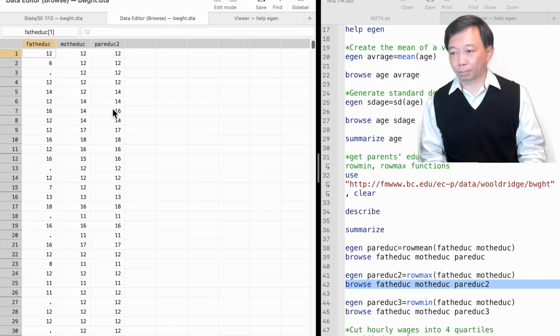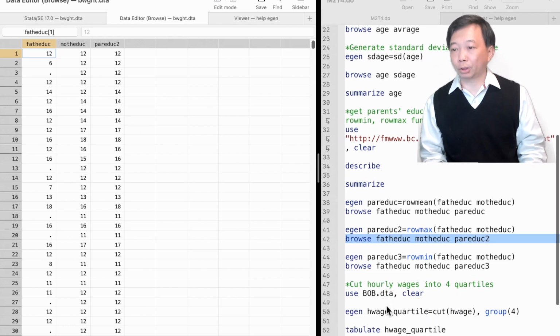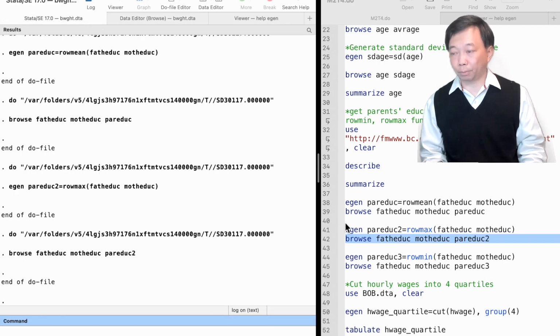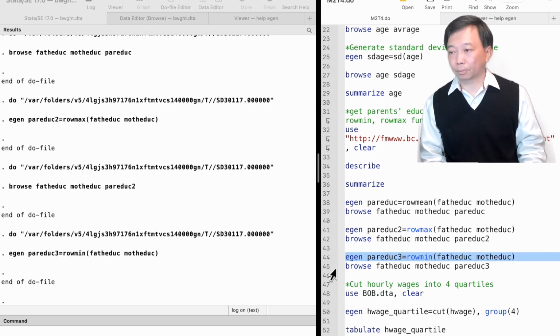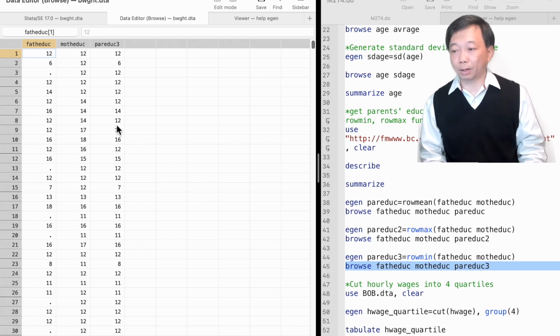On the other hand, if we believe that we should use the lower education between parents as the parent's education level, we employ the rowmin function. Now we see that if the father has 16 years of schooling and the mother has 14 years, the parent's education level is 14 years.